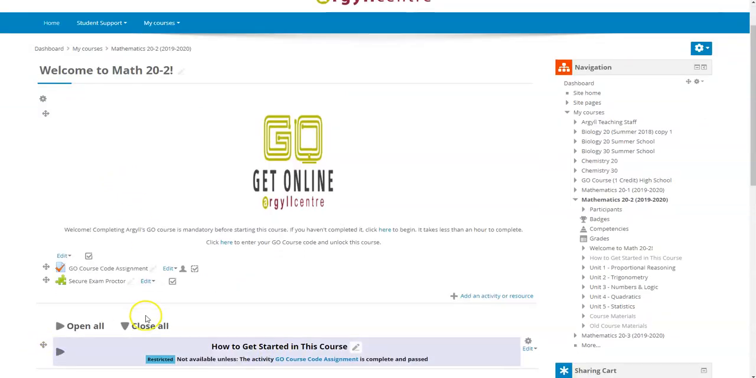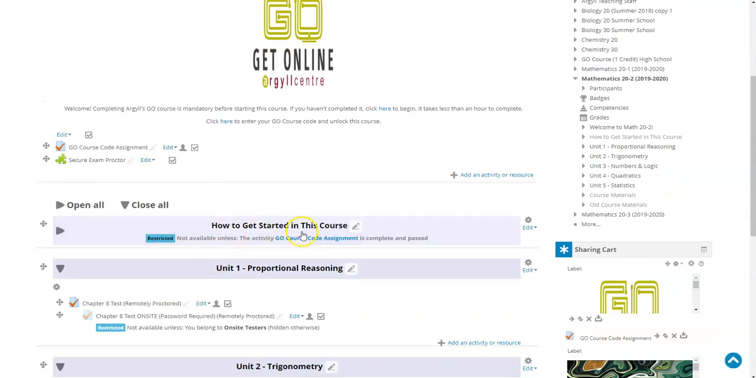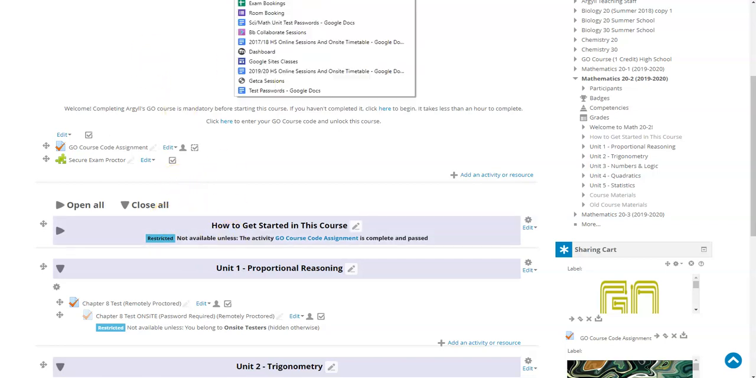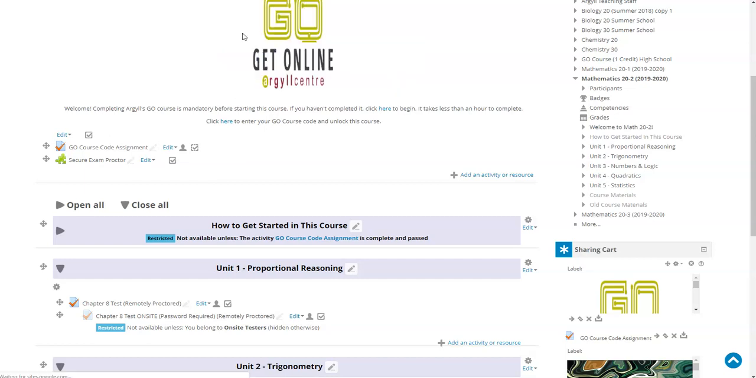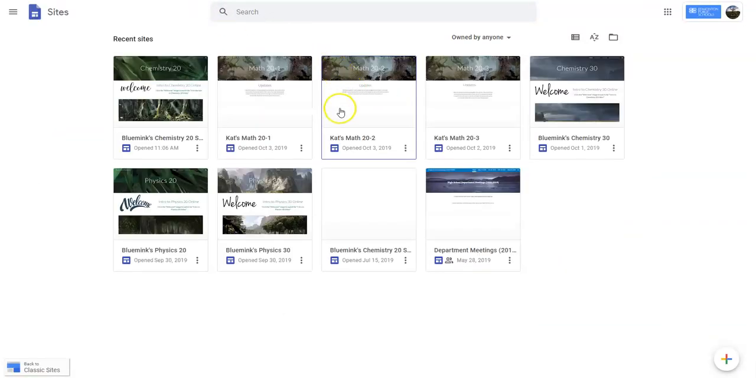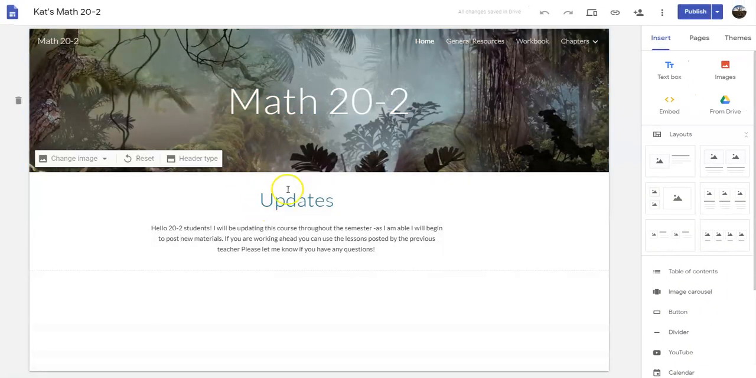So basically here is a section called How to Get Started in this course, and this has the link to the actual course page that you'll be using with all the material on it. So you have to have that Go course finished in order to get the code so that you can unlock this and get the link to the actual course page that you'll be on. Okay, so once you've done that and this is unlocked, you'll be able to click on a link directly in the page that will take you to this page.